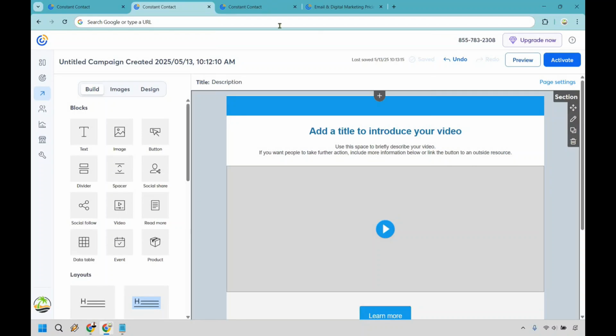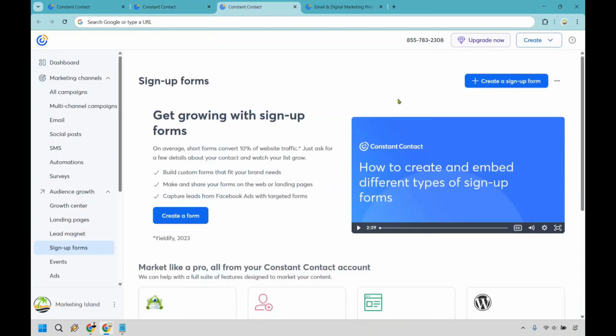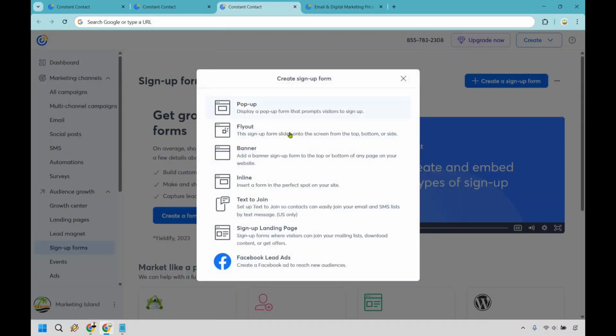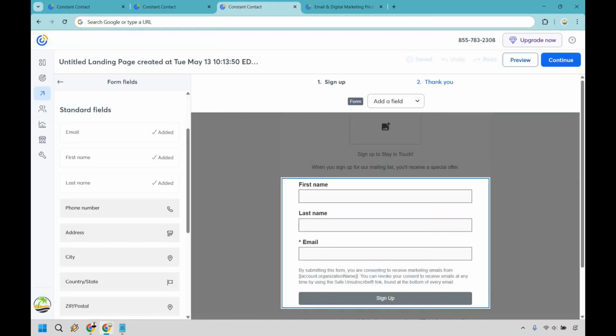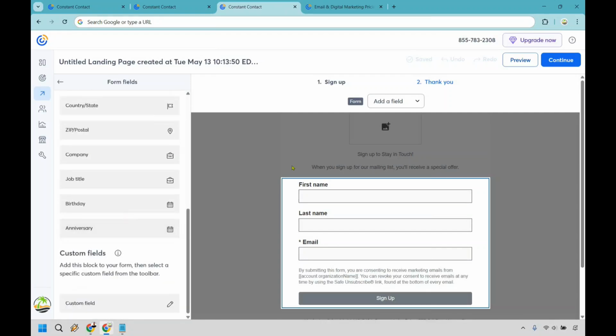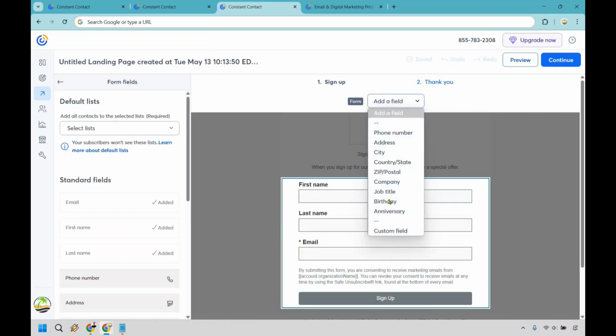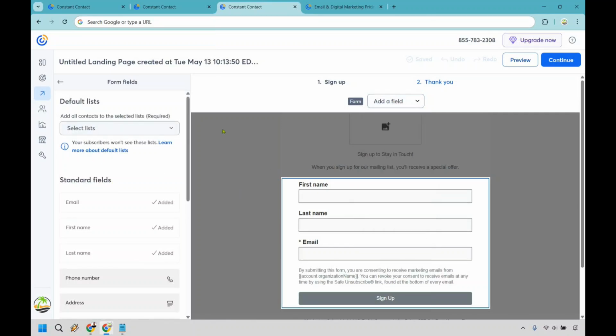Pretty straightforward, right? And don't forget about creating sign-up forms, because you are going to need to generate leads, after all. So you can create forms with this. Once again, it can be a pop-up, a fly-in, a banner, inline, text to join, or maybe just a simple sign-up landing page. And this is a section where you can add all the fields that you may or may not want to use, with the first name, the last name, email, and a lot of the other specific sections. So this is adding a field if you want to utilize that.